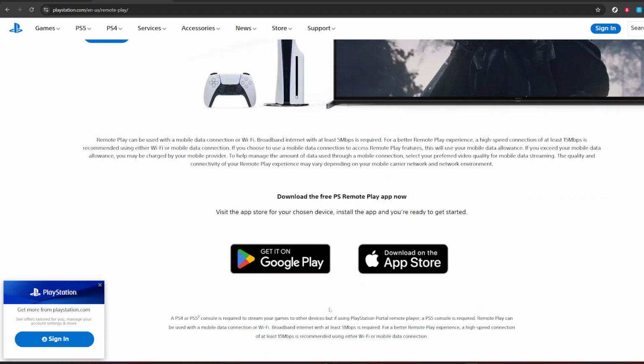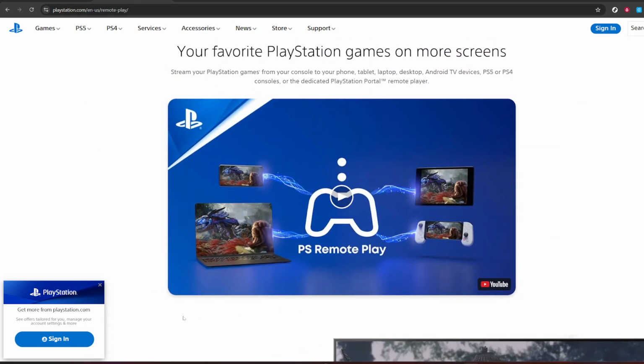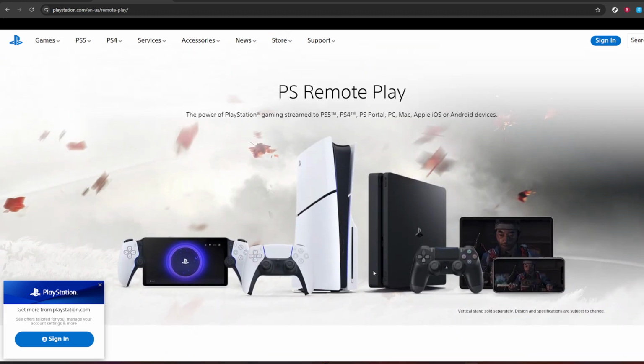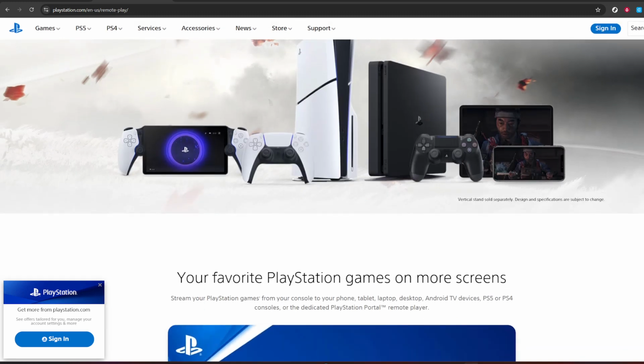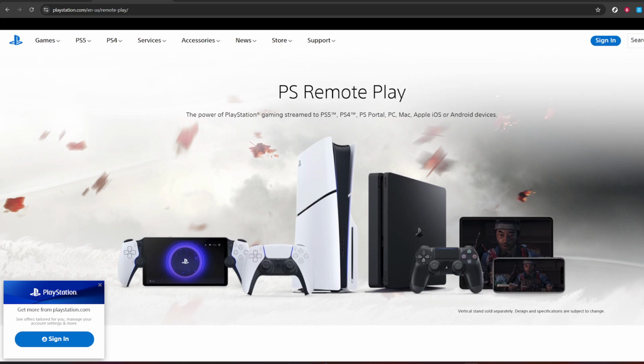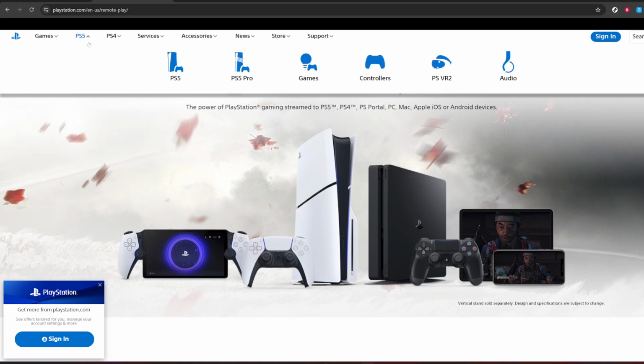Start by downloading the PS Remote Play app from the official PlayStation website or your device's app store. Install it like any other app. This tool mirrors your PS5 onto your device, so you'll see and control your console right from your computer or phone. For the smoothest experience, make sure your device has a stable internet connection before moving on.